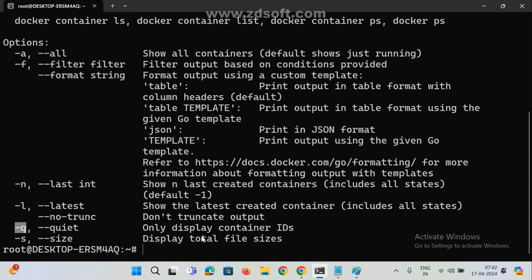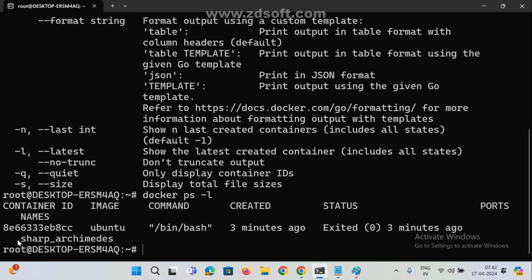If you want to show the latest created container, in that case -l. If you want to show the n last created containers, -n. And -f means filter output based on the condition provided. So these are the options. Now see here, docker ps -l. L means show the latest created container ID, the container most recently created.